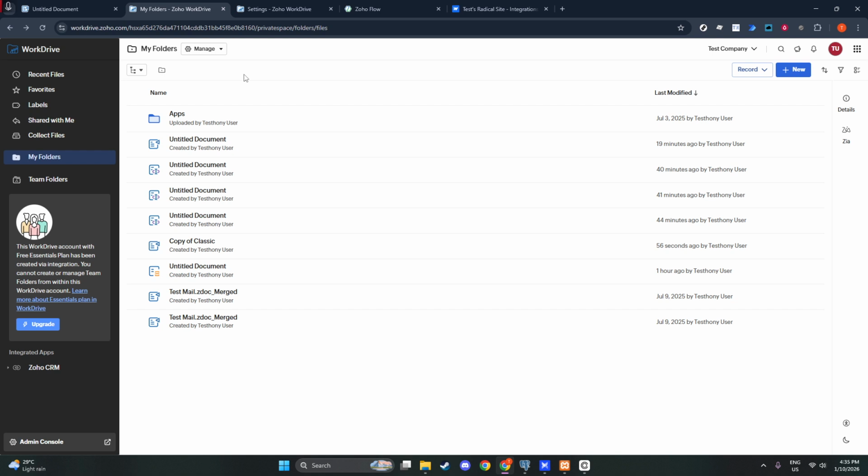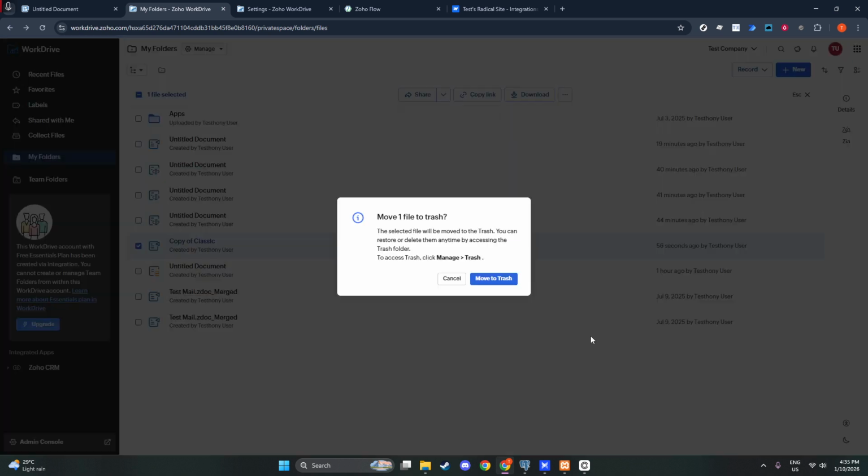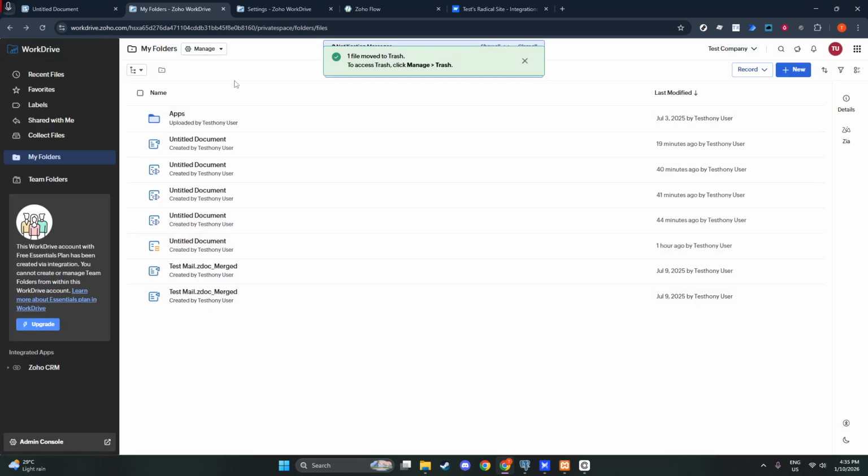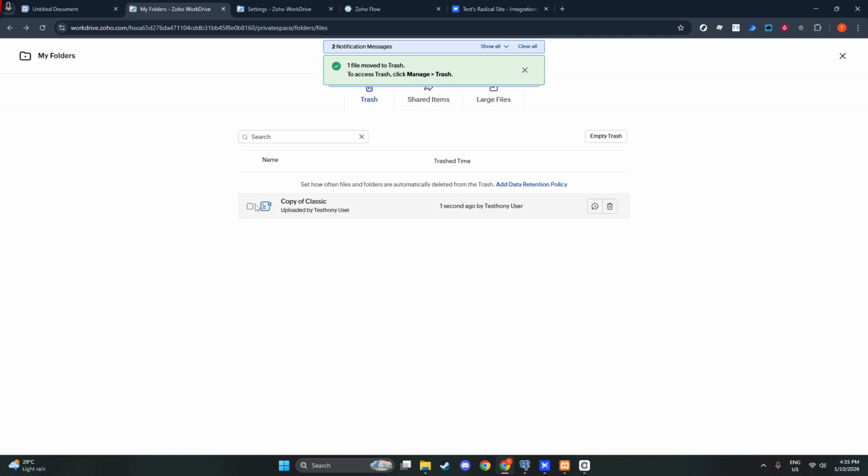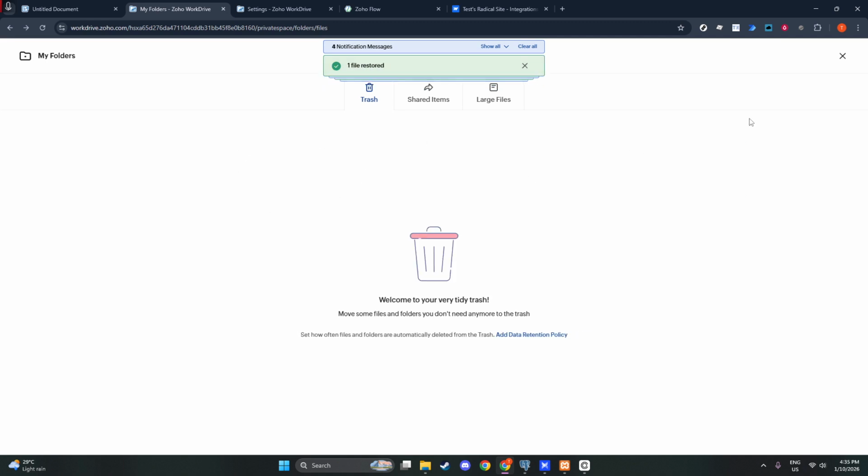And that's it. You've successfully restored a deleted file or folder in WorkDrive. To recap, sign in on the web, go to My Folders, open Manage, choose Trash, locate your item, and click Restore. If you can't find what you need, it may have been permanently removed or live in a different area, so check promptly and restore as soon as possible.